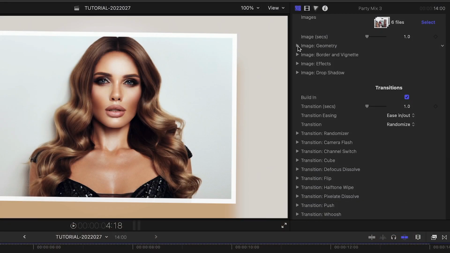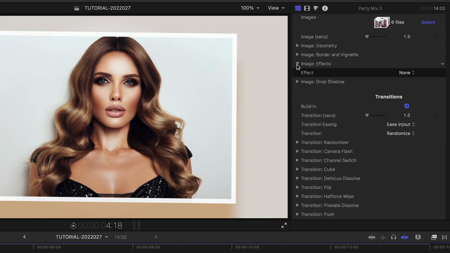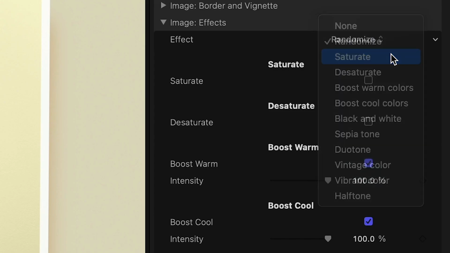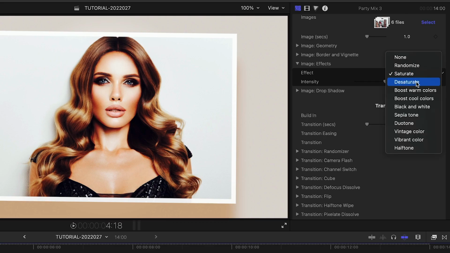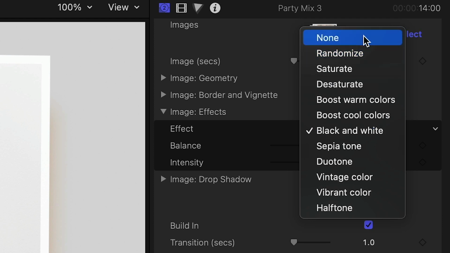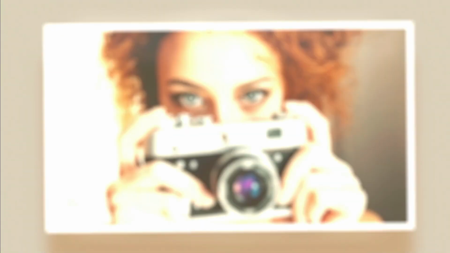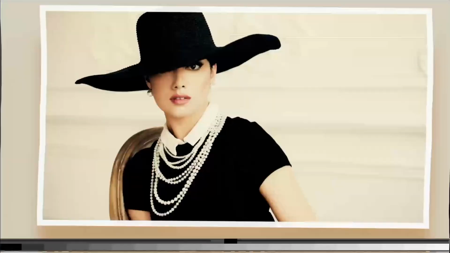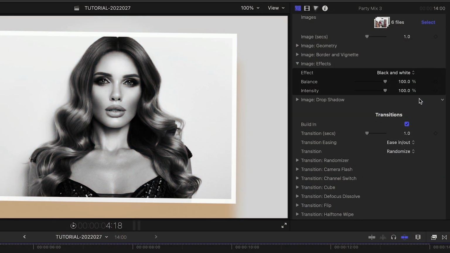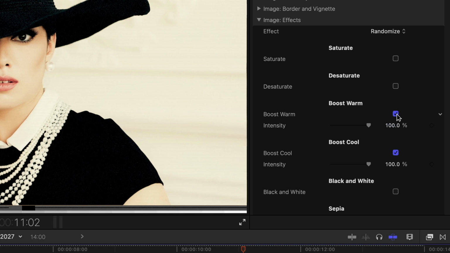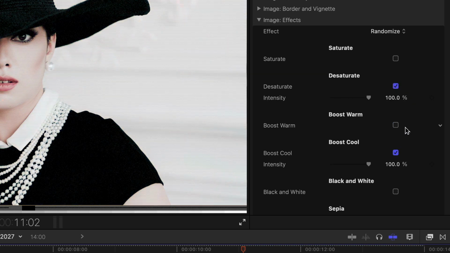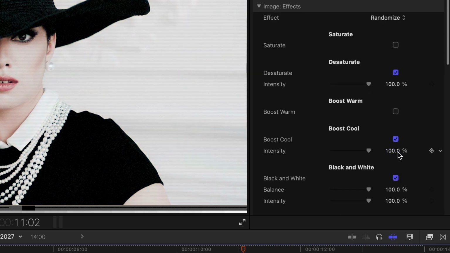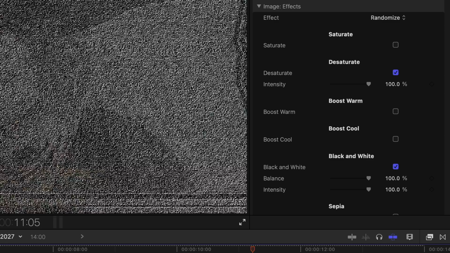Once you're happy with the geometry, you can turn your attention to image effects. You can easily apply the same effect to all images in the sequence, or ask Photo Montage to pick effects at random. This might help you instantly turn all images in the sequence into black and white, for example. Or you might apply randomized effects to add energy to an animation sequence made up of images that are otherwise very similar to each other.